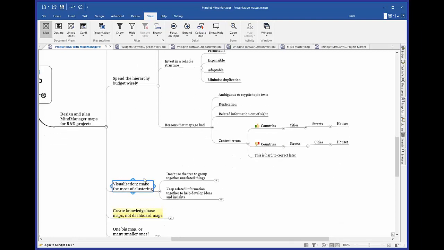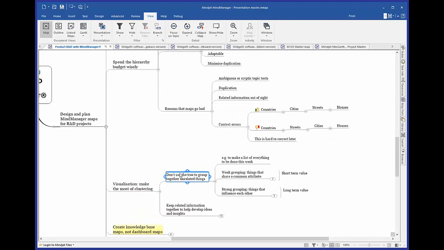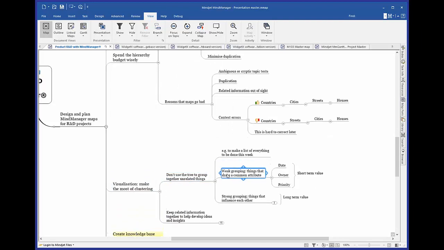So I think my key message here is make the most of clustering things together in a map that are related to each other. An example, there's a couple of ways you see people using maps. One is to use it as a list making tool. For example, making lists of things that have to be done this week. That is a weak grouping. So if things are grouped together in the map by a shared attribute or a common attribute, that has value, but it's only a short-term value. That can go out of date very fast.